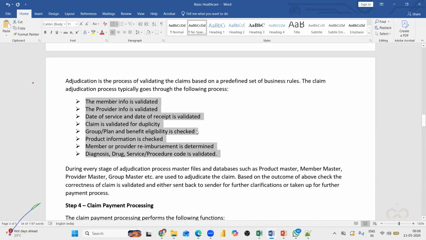So we should have more complex logic or business rules to evaluate the claim. Some of those I have given, but these are common and will be there for each and every healthcare organization, no matter which company you are working in. These rules will be there. The claim adjudication process typically goes through the following process.